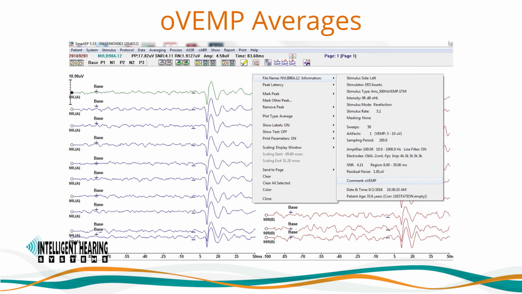As with cVEMPs, it is recommended that you take 10 recordings of 50 sweeps for each ear for oVEMPs as well. Make sure that the patient rests between each 50 sweeps for at least 15 to 20 seconds to reduce fatigue effect and rest the eyes. The patient should close their eyes during their rest periods in order to minimize fatigue.